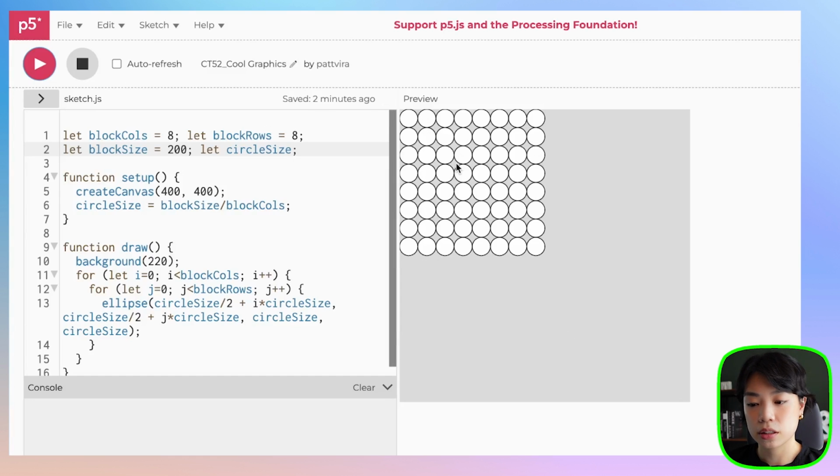To be able to center this block, we need to calculate what the margin should be, and then we translate by that amount to the right and then down. To calculate what the margin should be, there are a few dimensions that we have. First, we have the width, and then we have the height, and then we have the size of this block. So to get the margin, we have to subtract the block size from the width.